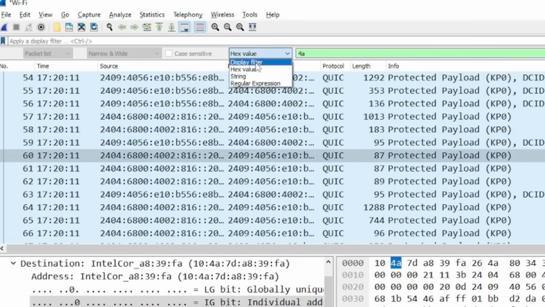Then we have display filter. We have not covered display filters yet, right? Once you learn display filters, then you will automatically learn to use this feature. For now, you don't have to worry about it.